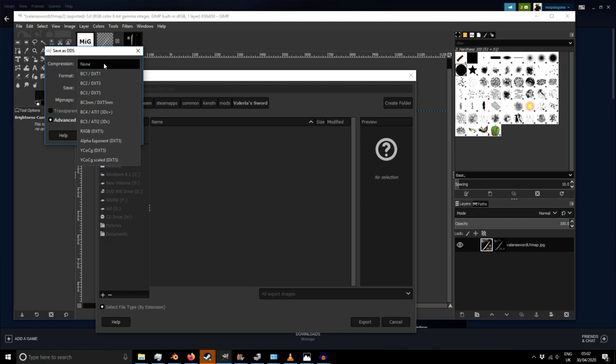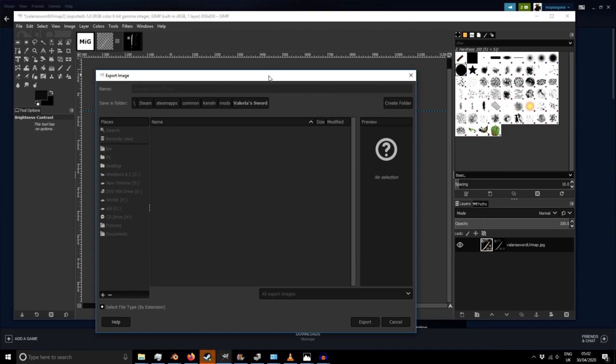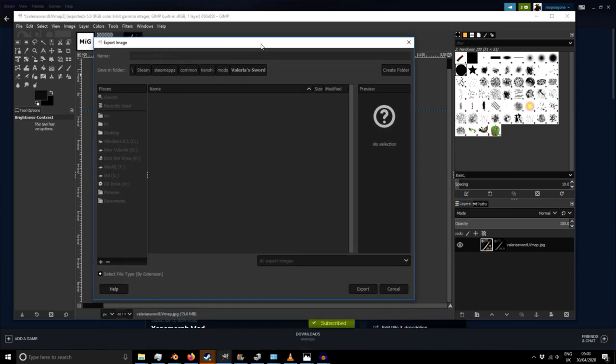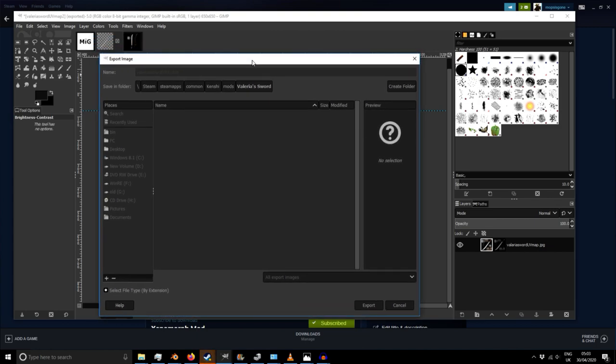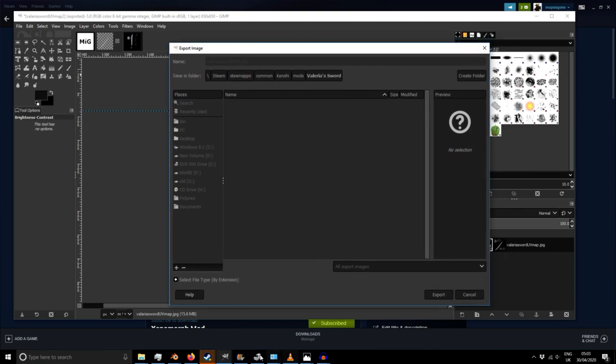DXT5 is what most people use. I don't compress my DDS files at all. I don't trust compression. I've had so many mistakes over the years, and to this day, even though I've got it right so many times, I'm never quite sure that I'm going to get it right first time. So it's a mistake I can't make, because I never compress my DDSs.